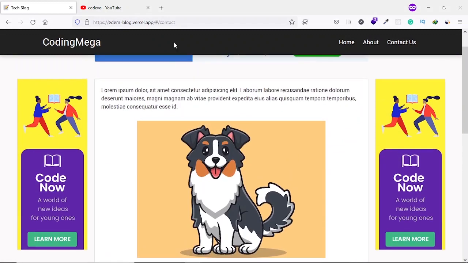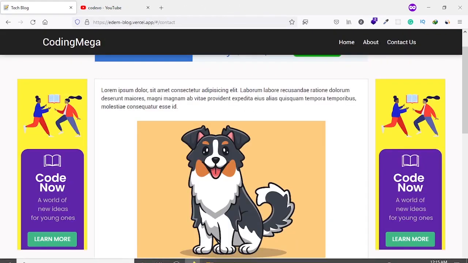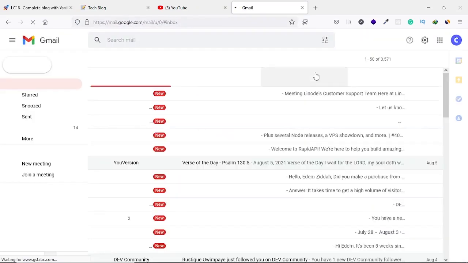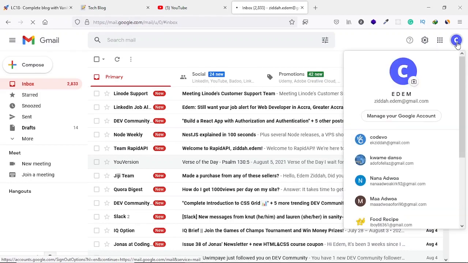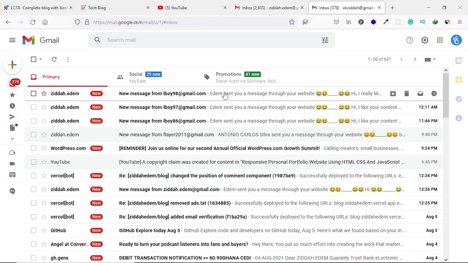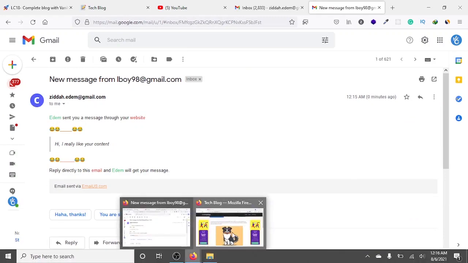Then if you go to my email, let's go to my email. Okay, not this. Let's go to my other browser and let's go to my email, then wait for it, and let's go to this, and you see that we have that email in our mailbox. So we are going to see new message from. So this is the message that we just sent, and let's click on it and you see, hi, I really like your content.